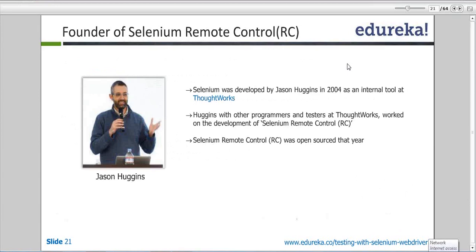IBM RFT has a record and play option. Selenium has a record and play option. But that gives you a picture and a level of understanding of how automation can be done. But things cannot be done with record and play, because things are dynamic. Everything is dynamic in the market. So these guys worked together and came up with an API called Selenium Remote Control. That was open source. They made it open source and put it in the market.